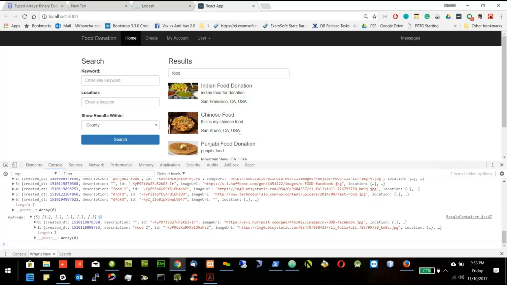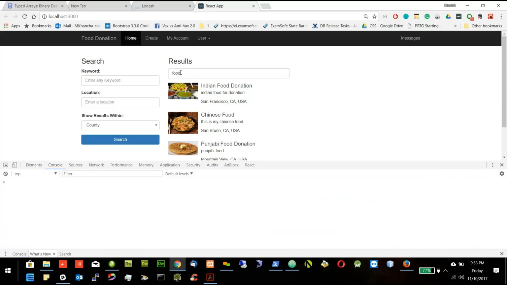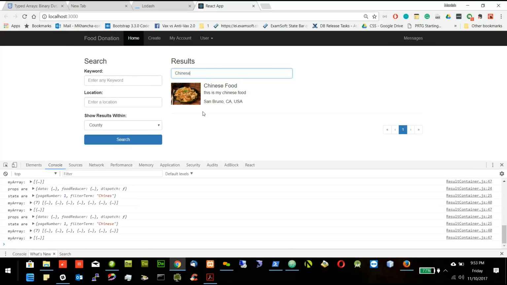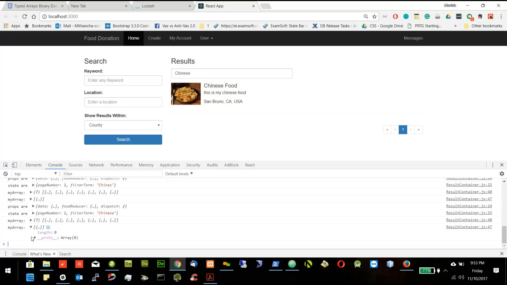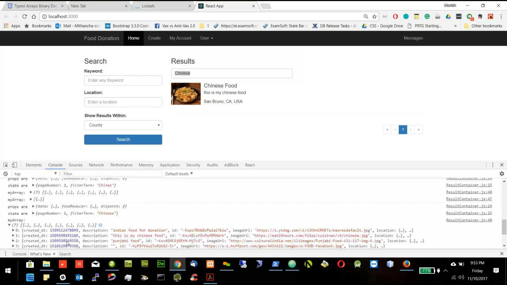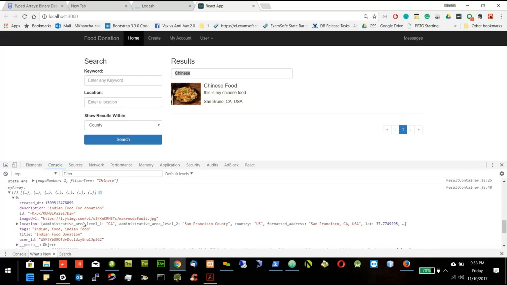Let's try to check Chinese. I will try to put Chinese. So only 1 record has Chinese. That's the reason we are getting only 1 record. Here it is not displaying, but it is there. So no matter whether it is in the title or in the text, I haven't put the text part, the description part, because we have description also. Right now I'm just checking the title.